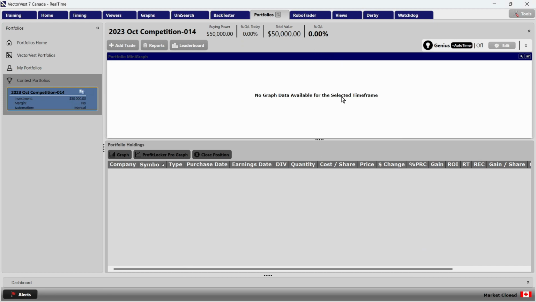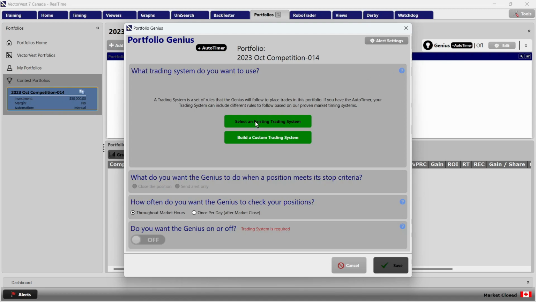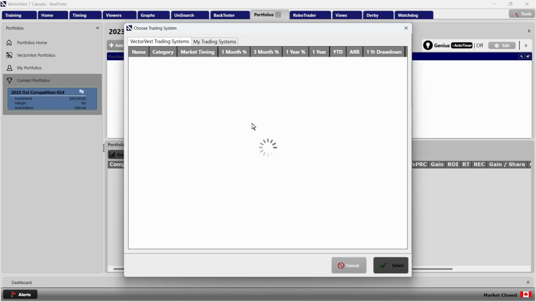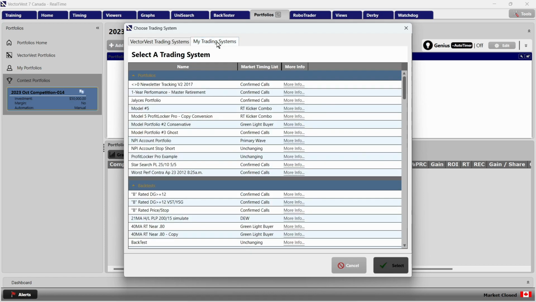And the other method of selecting stocks to purchase would be with the Portfolio Manager, the Edit button here to set up a trading system. So at the top right, I'm going to click on the Edit button, and now I can select an existing trading system. So I can left click on that, and the VectorVest trading systems are here, and maybe you've back tested a system and have had good results, so you can click on My Trading Systems and then choose one of the trading systems that you have already created.